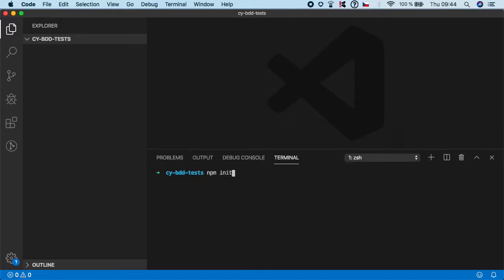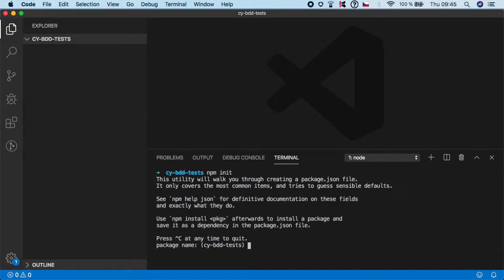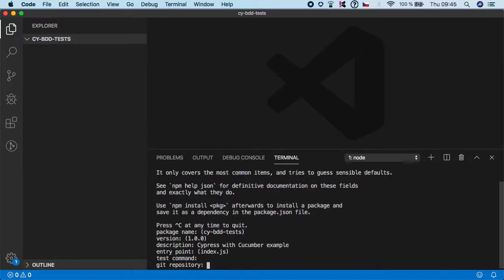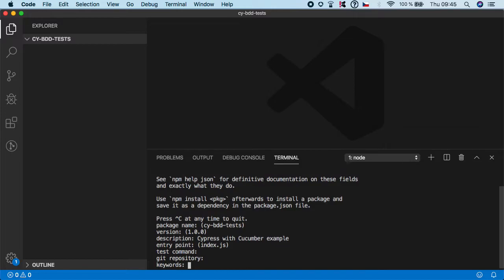So let's type npm init, and now we can leave the package name by default. Version, again, we can leave as 1. And description, now let's give it some short description, for example, Cypress with cucumber examples. We can leave entry point as well, and test command we can leave empty for now. We are not using it.